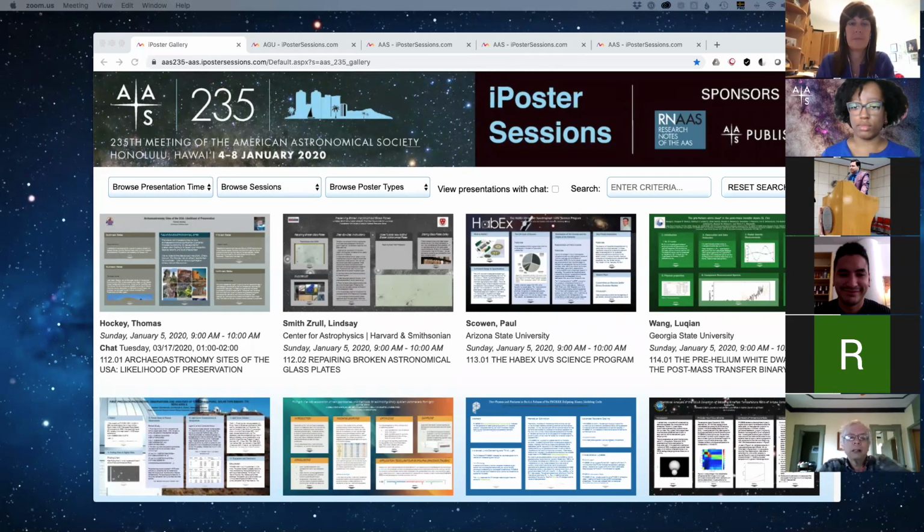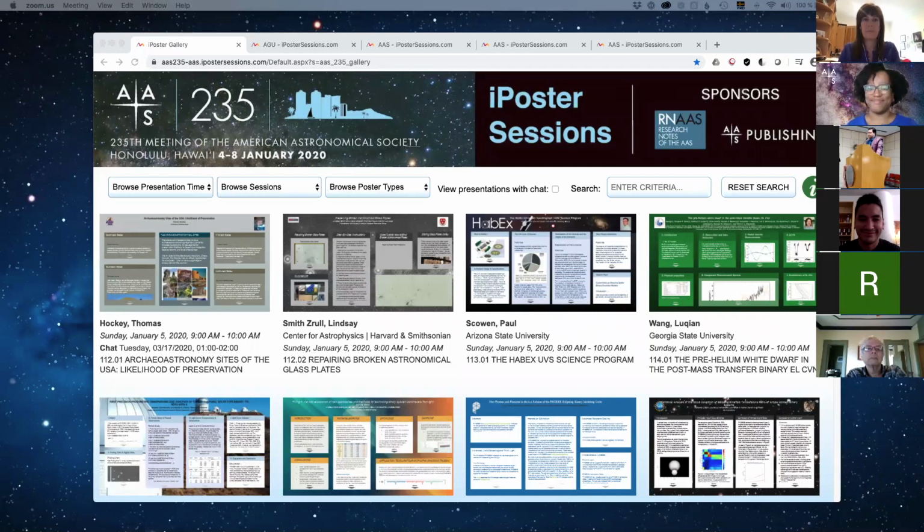What you're looking at here is the gallery screen from last year's, or actually it was this year. How time flies. It was back in January, the winter meeting in Hawaii. Many of you were possibly there or have attended other AAS meetings and seen the iPosters on site. The functionality will be exactly the same online.